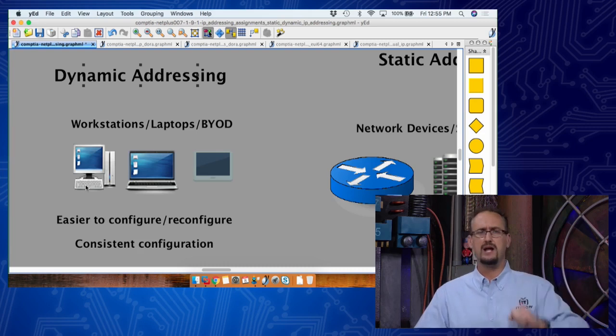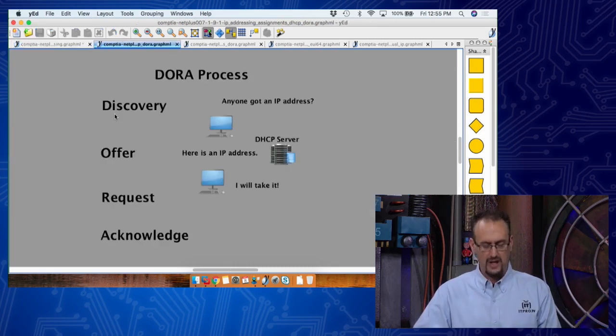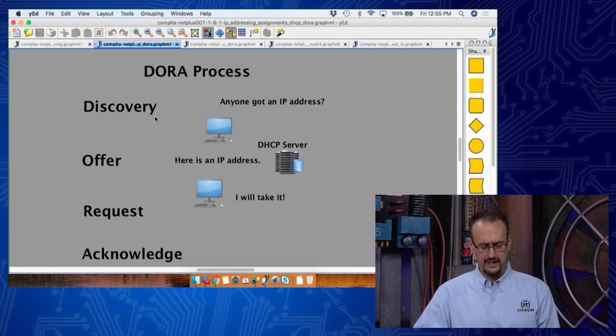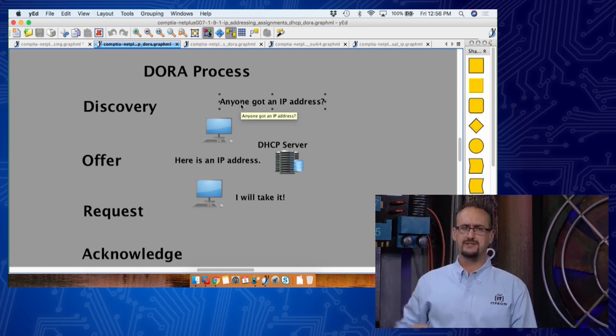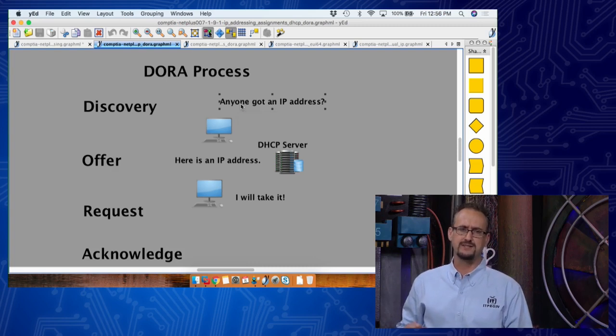Once these computers come on, they can call out to the network and say, hey, I need an IP address. And they go through what's known as the DORA process. We've talked about this, but if you're not familiar with it, we'll talk about it again. Your clients can send out what's known as a discover packet. Just understand, that's like saying, hey, anybody out there got an IP address? So it broadcasts this communication out to the local network and says, I need an IP address.